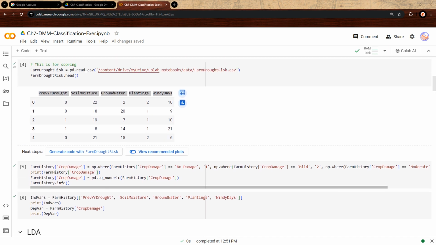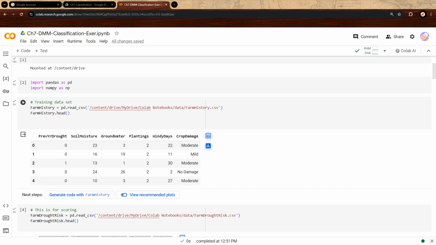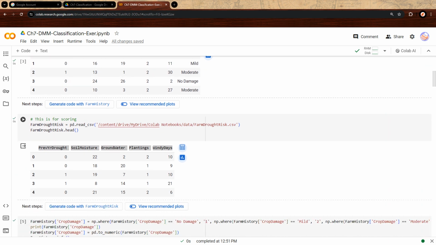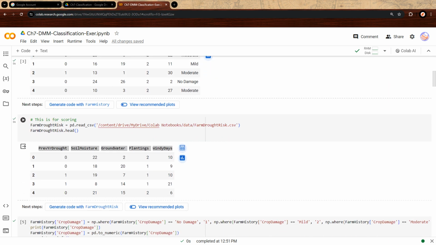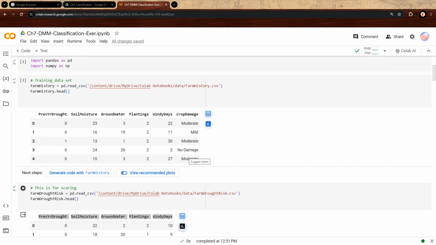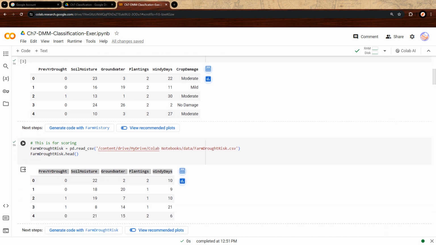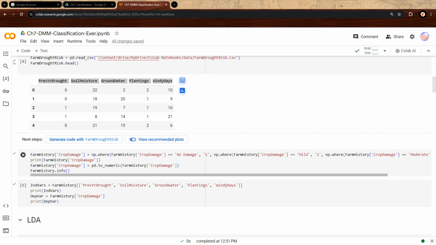Okay, so in the previous lecture, I showed you how to read farm history and farm drought risk. The farm drought risk is for the scoring, and that's why the data frame farm drought risk does not have the column for crop damage, right? Okay, so this is going to be used for scoring. The last column's values are coded: no damage is 1, mild is 2, moderate is 3, and severe is 4, right?